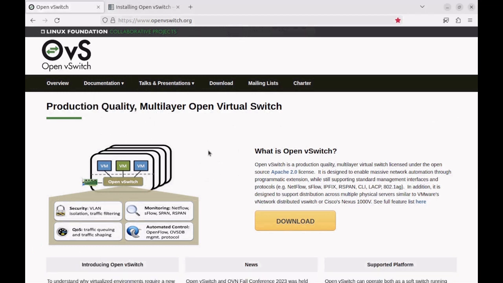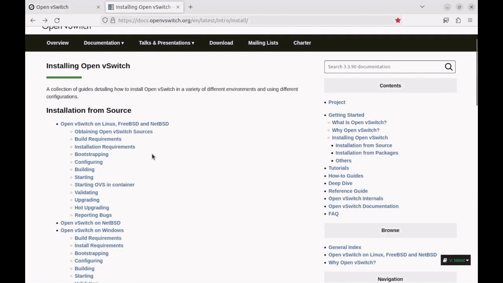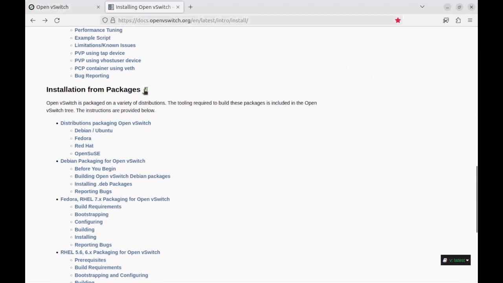Open vSwitch packages are available on the internet. You can go to the official website here and download the package for your operating system. So what I'm going to do is now install Open vSwitch. We could either install from source or we could install from pre-built packages that are available.